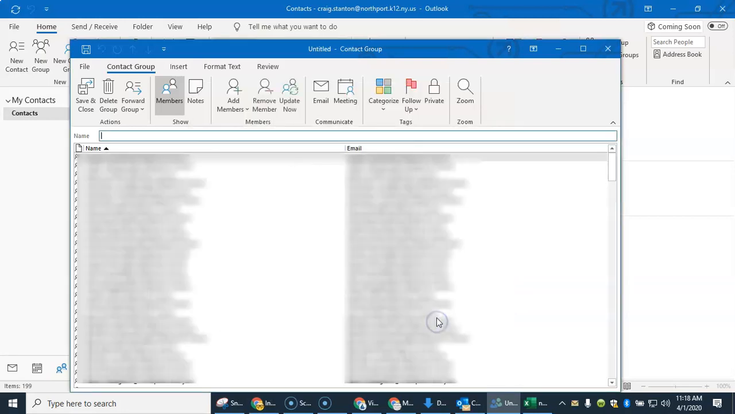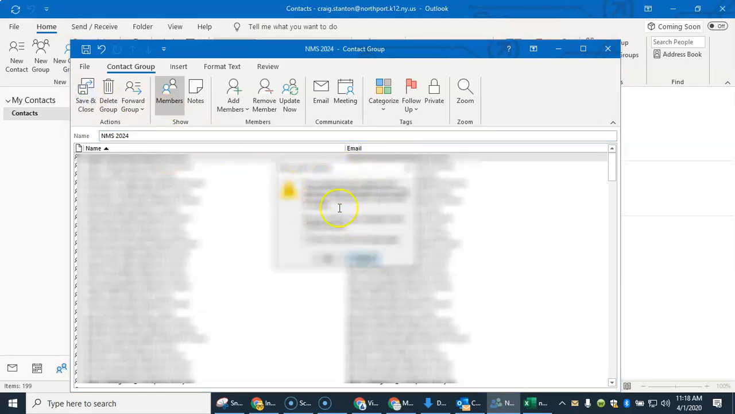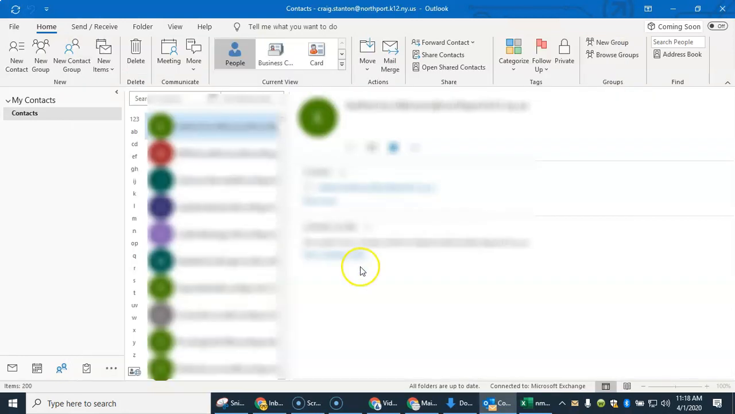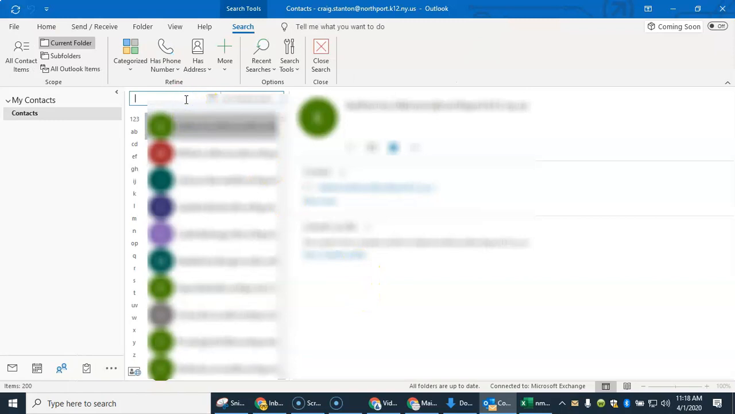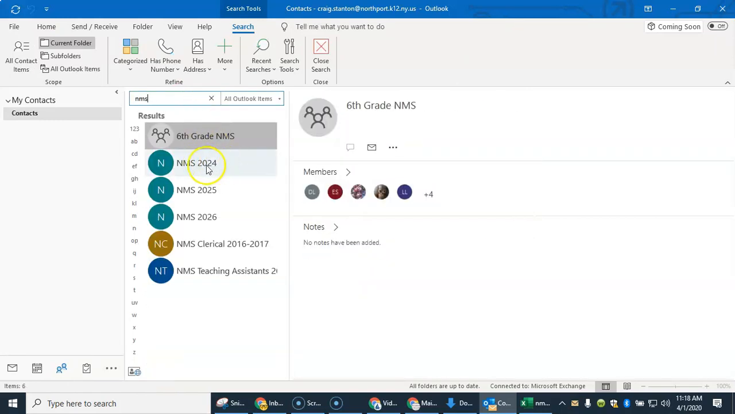I click OK. Last thing, I need to give it a name, so I'm just going to call this NMS 2024. That's when they graduate from high school, and I hit save and close. You may get an error message like this. Just click OK. And now I've saved that contact group. I can search for it here. Let me just type in NMS. Okay, so here it is. This is the one I just made. I also have class of 2025 and 2026 and a few other groups too. But this is the one I just made.